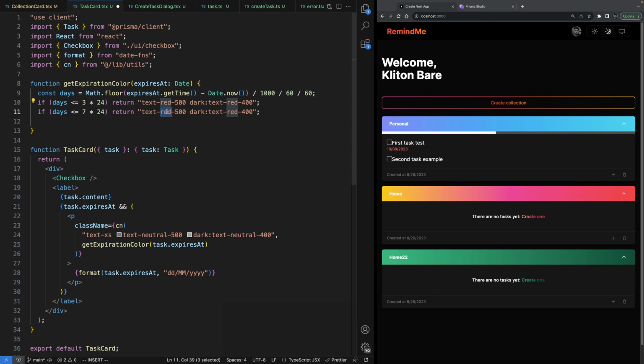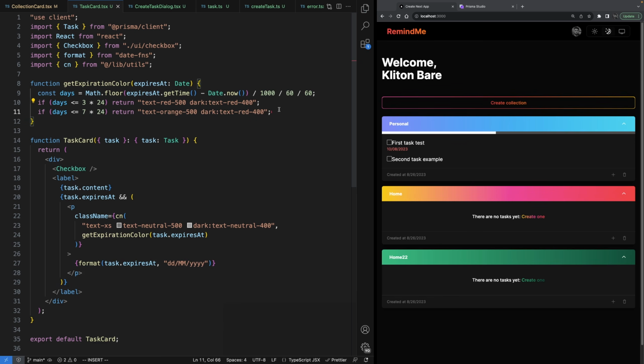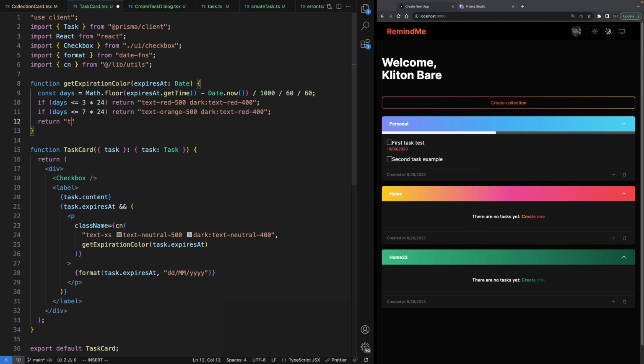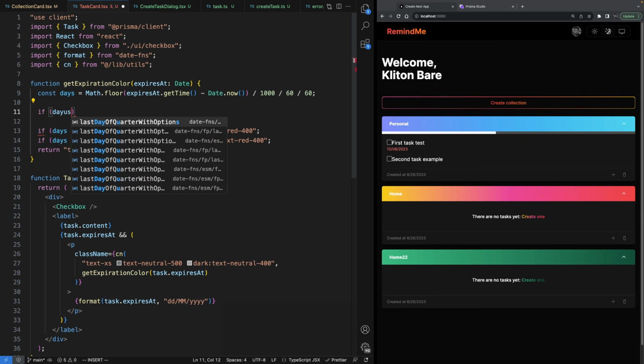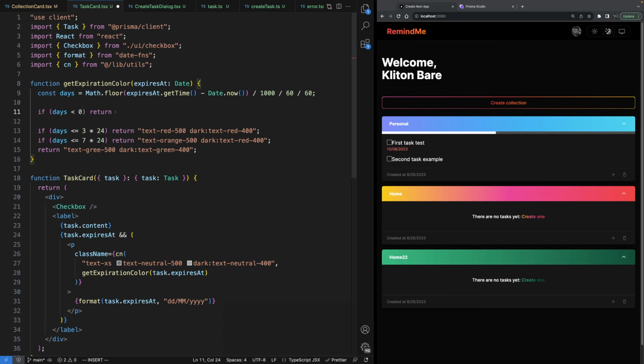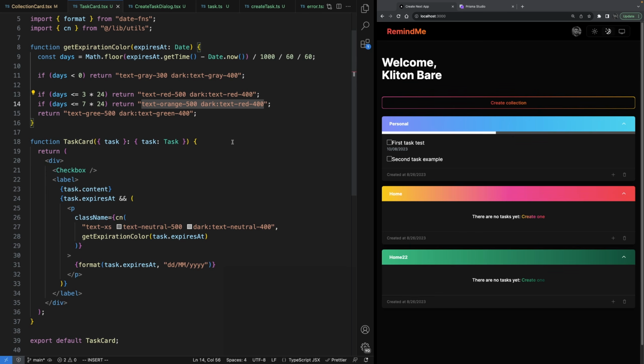We are going to change red to orange and also red to orange. Otherwise, we are returning text green 500 and on dark text green 400. The last check is if days is less than 0, we are returning text gray 500 and on dark text gray 300. So let's try it. Perfect.